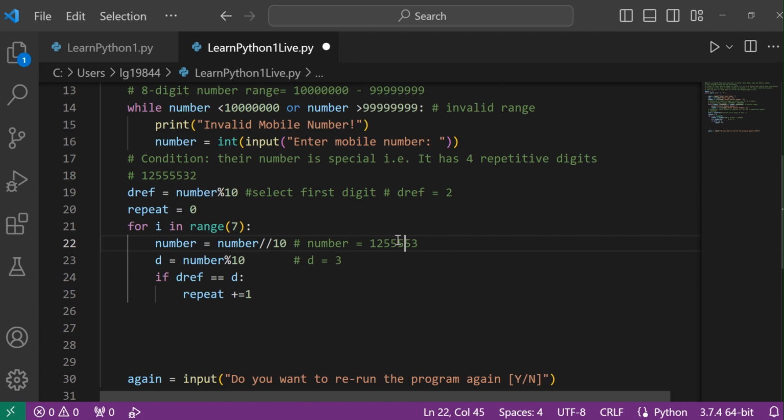Here, actually, we have a 5. Now, the repeat at the beginning is 0, and our condition is that our number has 4 repetitive digits. But actually, in this code, what it will check is, it will select a digit and see if it's repeated. So if it's repeated 3 times, it means it has 4 repetitive digits.